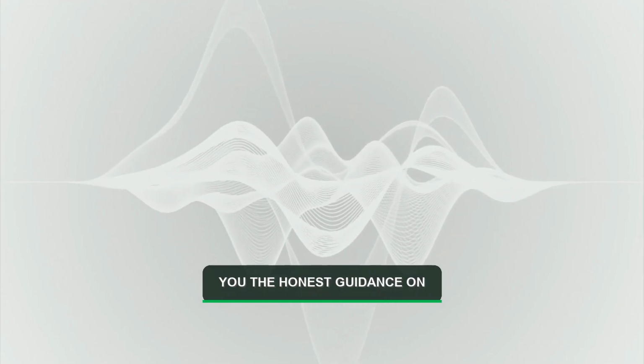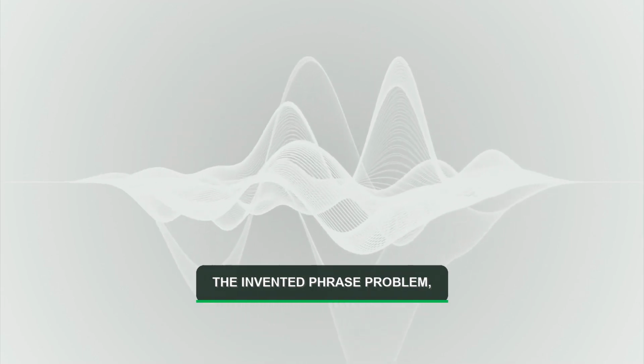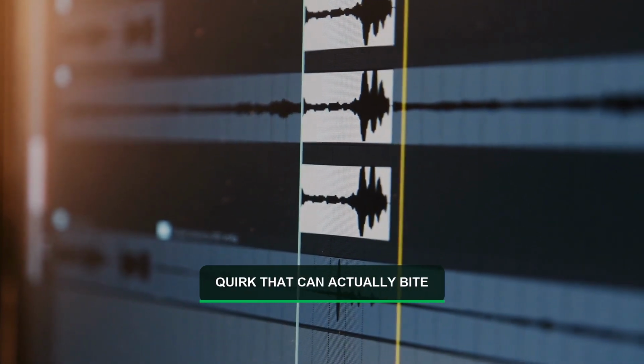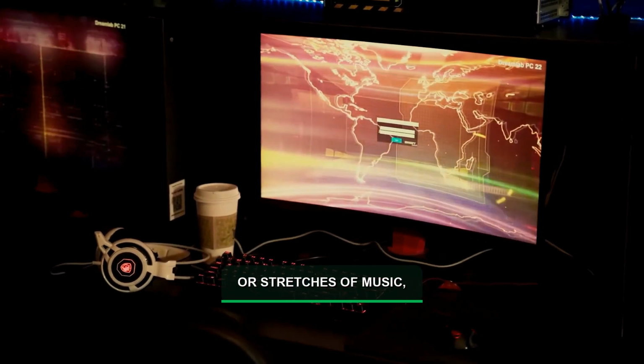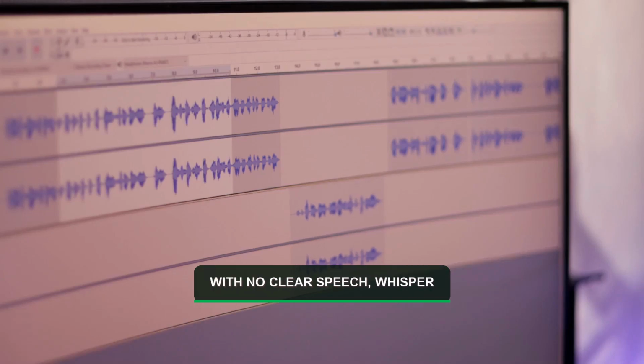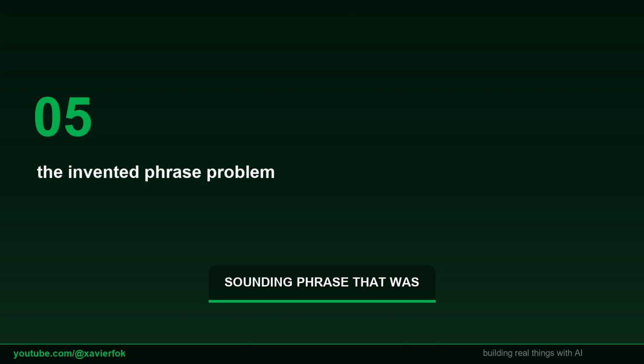Let me give you the honest guidance on the invented phrase problem, because it is the one quirk that can actually bite you. During long silences, or stretches of music, or very noisy audio with no clear speech, Whisper sometimes outputs a plausible sounding phrase that was never actually said. It is filling a gap with its best guess. This is rare on clean speech, but more common on messy input.